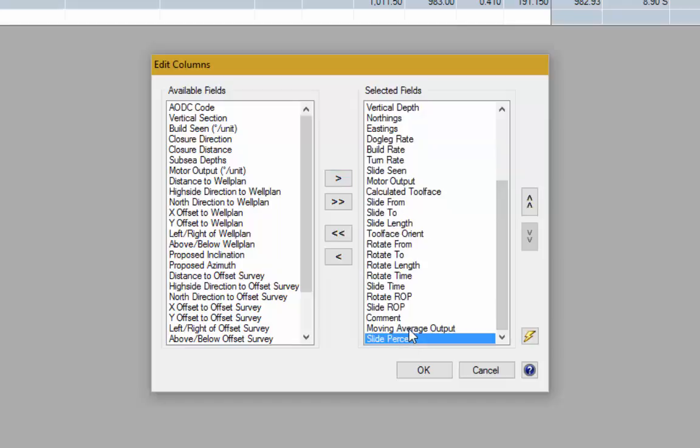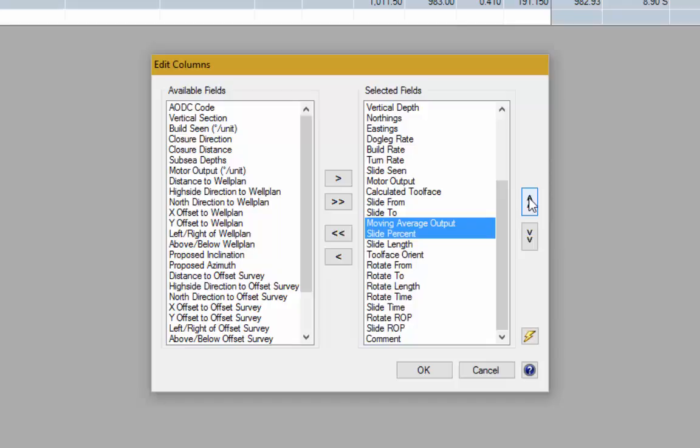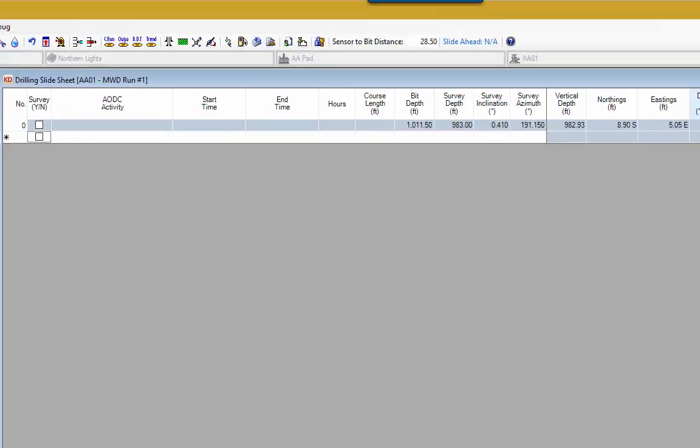You can bring them up to where you want them by clicking on the ones you want to raise, and then click on the move up button. If you hold the control key down, this will move them up 10 records, and then just clicking on that button will move them up 1 record at a time. So we're going to put the moving average output underneath the motor output, and the slide percent just under the slide information. And then click OK to add those columns to the list.